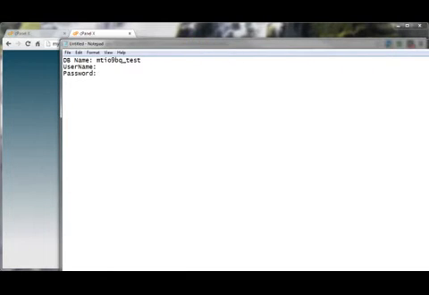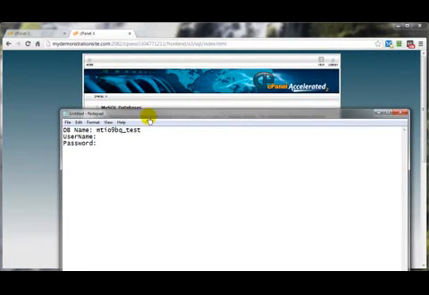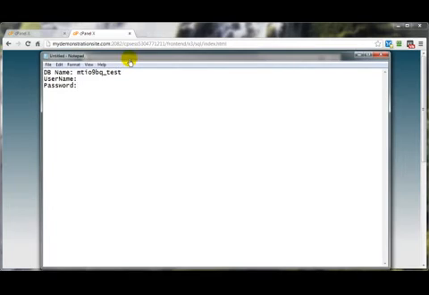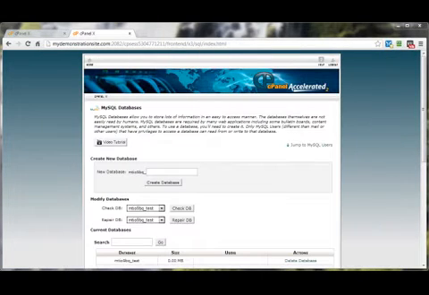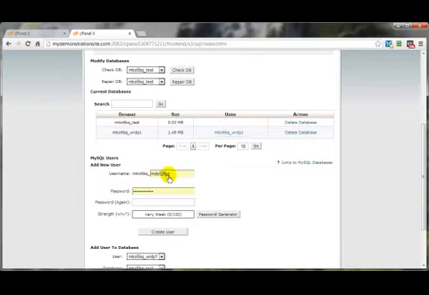Now, for simplicity's sake, what I usually do is give the username the exact same name as the database name. And so far, I've never run into any problems doing things this way. So, hey, if it ain't broke, why fix it, right? So, coming on down here, I want to give the username a name. And I always use the password generator to create a very strong password.